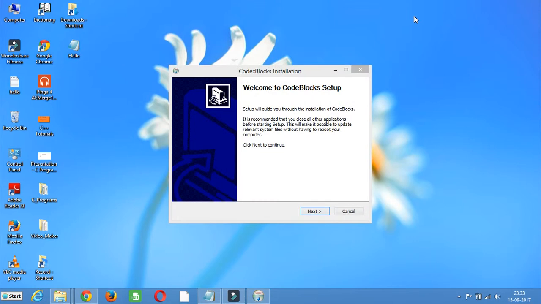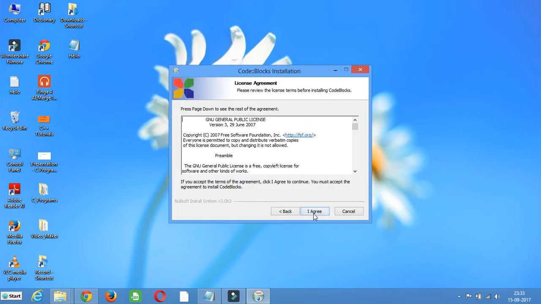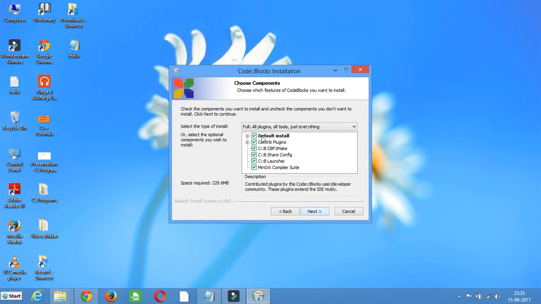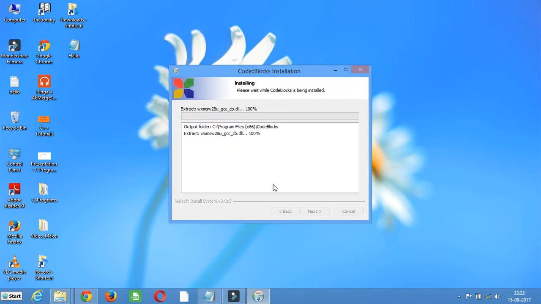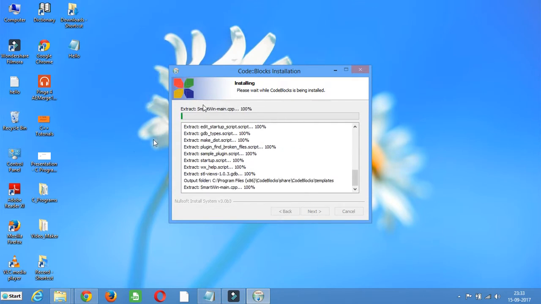Then Code::Blocks will start to install. Click on next. I agree. Full, all plugins, all tools. Okay, click on next. Install. So it starts installing.